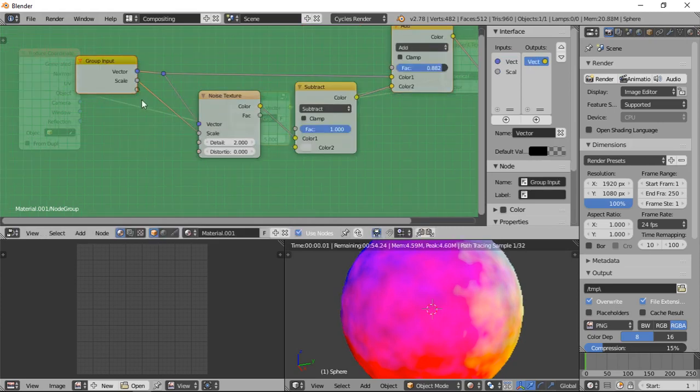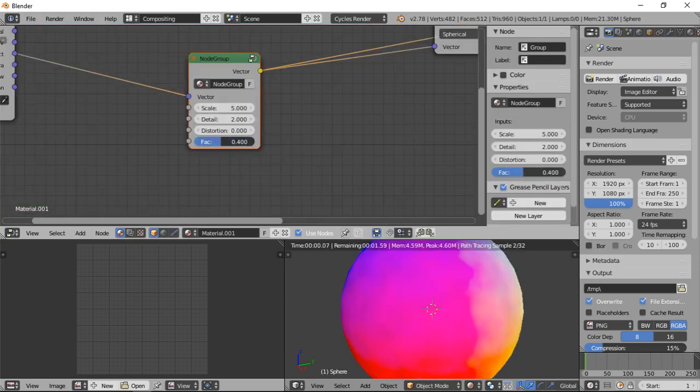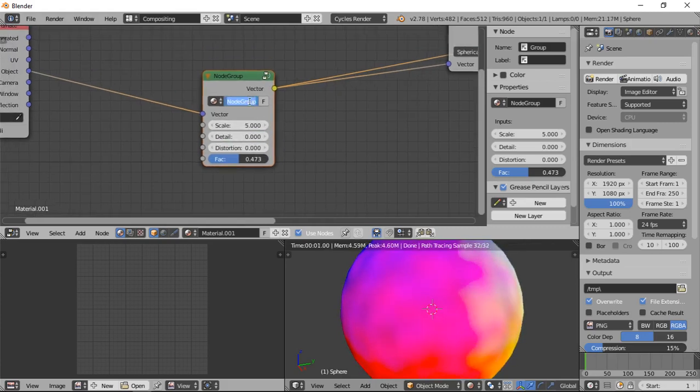And then I'm going to plug in the scale, the detail, and the distortion, as well as the factor, so that we can just tweak things from outside. You can kind of play with this and see how it looks. If we change the scale, the distortions are smaller. Distortion kind of gives it this streaky look. And then detail is how smooth or rough that distortion is. And then you can name it something you'll remember.